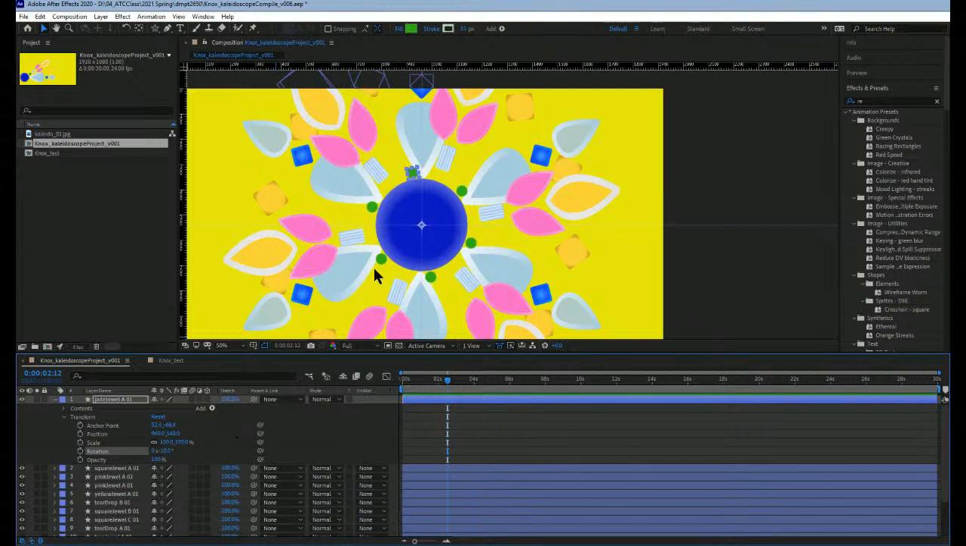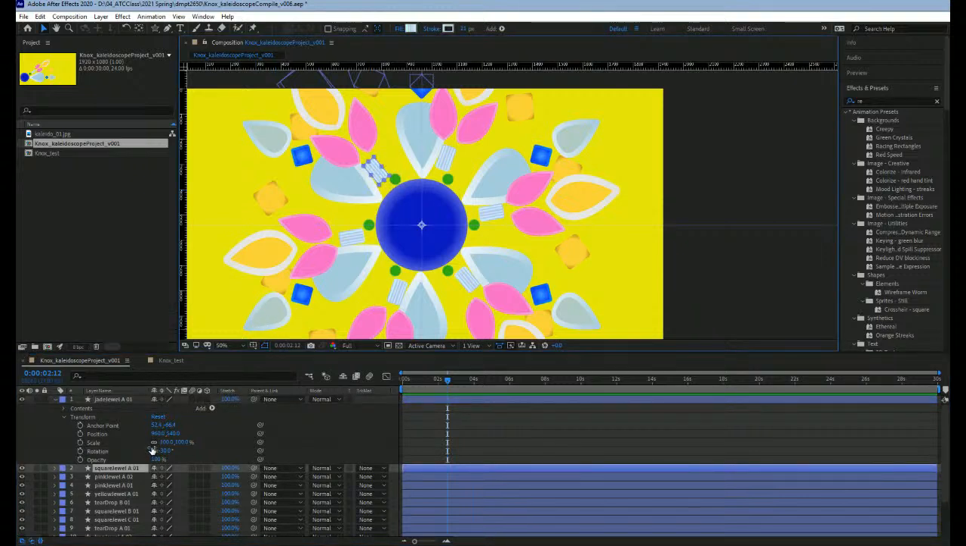Alright, not quite. That's a little bit missing. 40. Should be 30 degrees. Oh, or just negative 30 degrees. There we go. Okay, awesome. Negative 30 degrees. Okay, awesome.